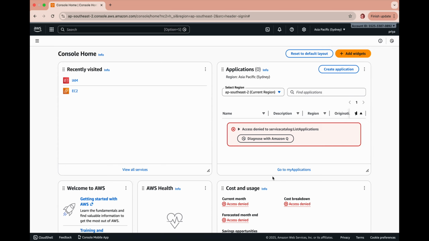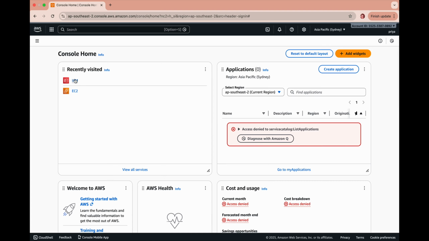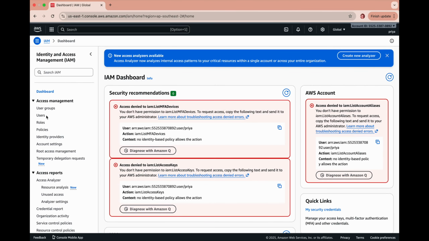So as we have not attached any IAM policy to this IAM user, you can see it says access denied to service catalog and access denied for cost and usage. And if I go to IAM service again, so here also it says access denied because we have not assigned any IAM policy to that. And as I told, just creating the IAM user is not enough. We have to attach the IAM policy to allow the access.